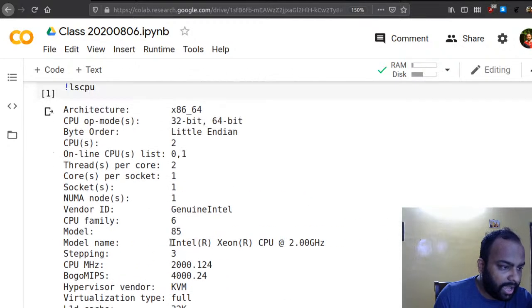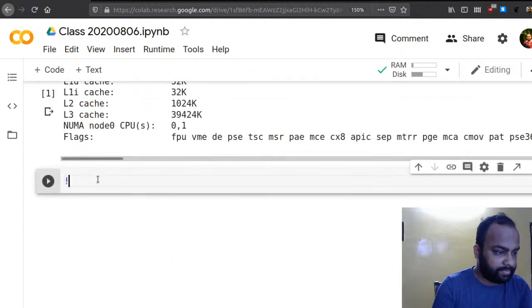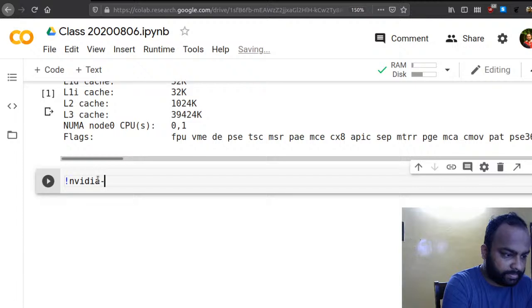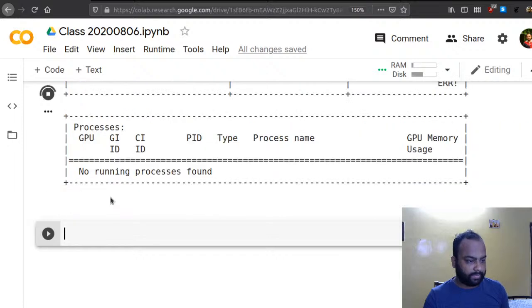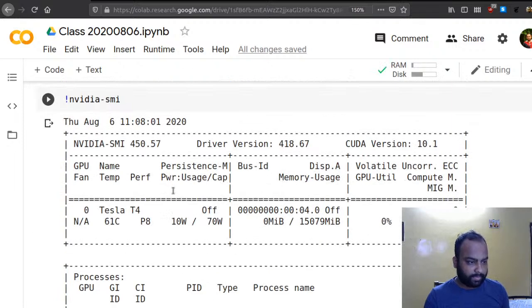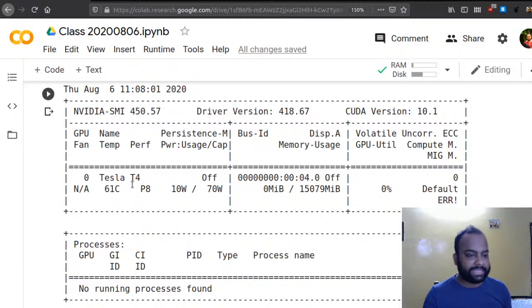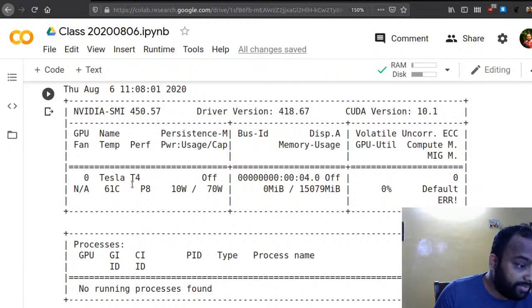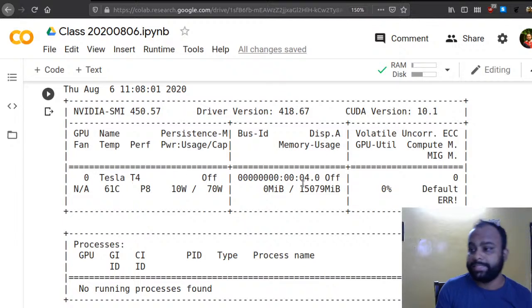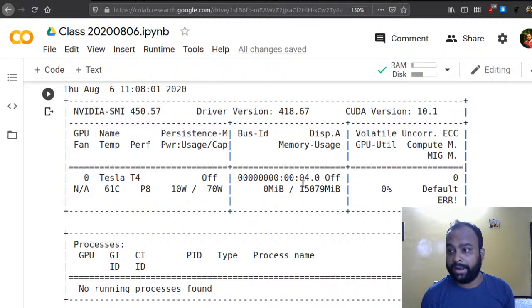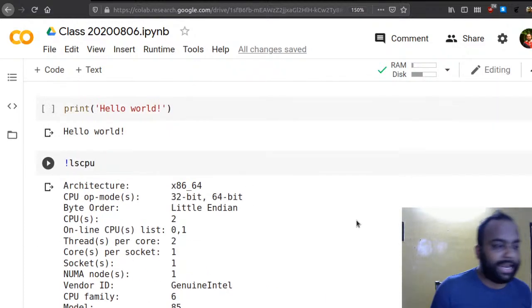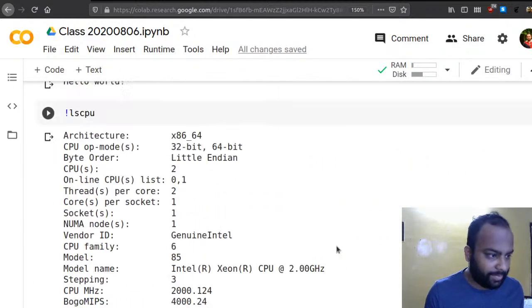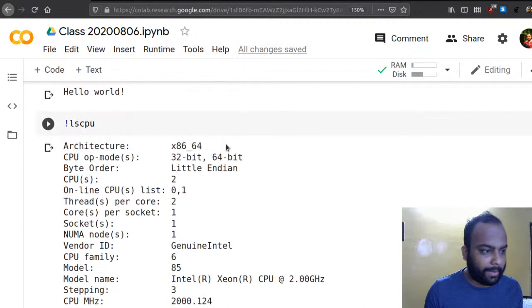And what kind of GPU have we got? We have got an NVIDIA Tesla T4 GPU. I'm not entirely sure, but it has 16 GB of GPU RAM, 16 GB VRAM. So yes, we have a very powerful computer at our disposal for free, for developing Python programs. You can understand what I'm talking about, right?